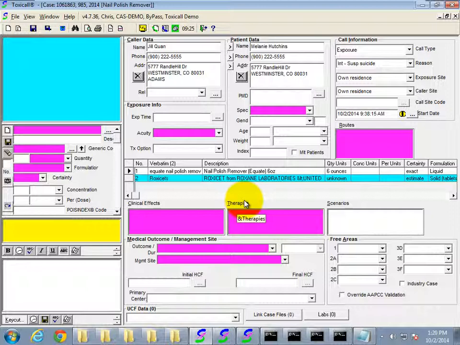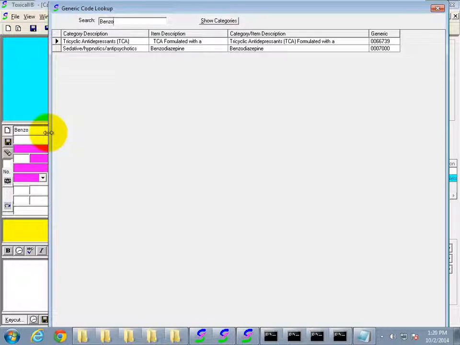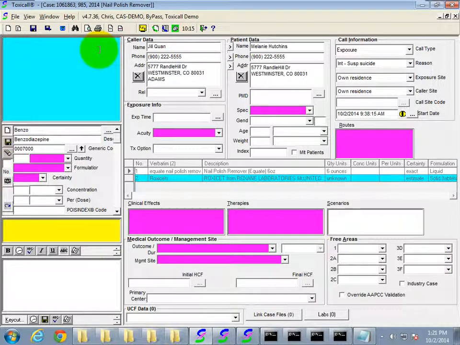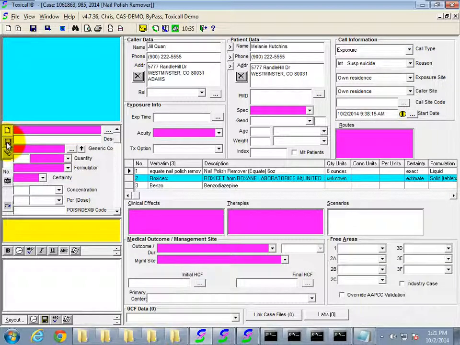A generic code lookup has a few differences from a normal substance lookup. Let's review a generic code lookup for benzodiazepine now. In the verbatim field, Chris will now type benzo and press Ctrl G. The generic code lookup table will appear, limiting the selection based on search criteria. Double-click benzodiazepine. The description and generic code will populate. The product code will not populate. Click the Save Substance icon. Let's return to our case in progress and undo these changes.